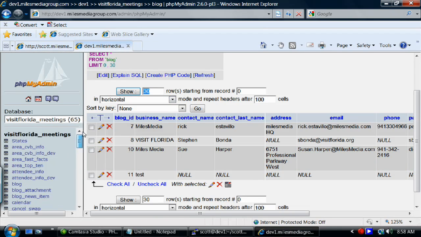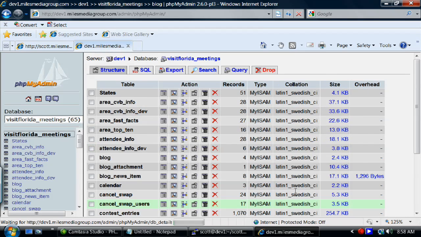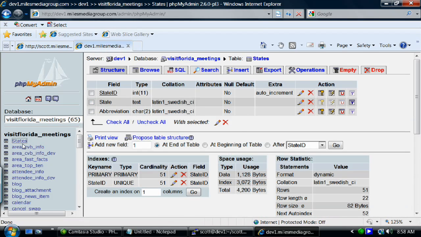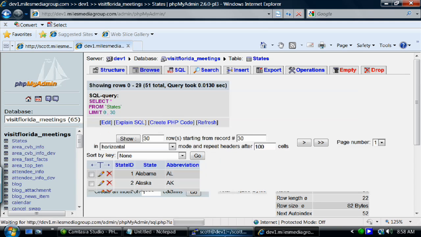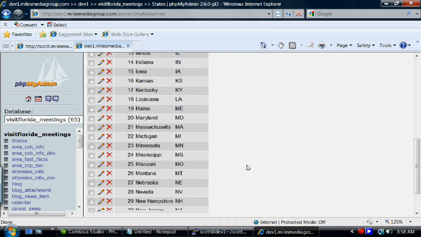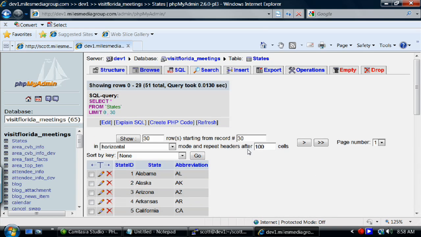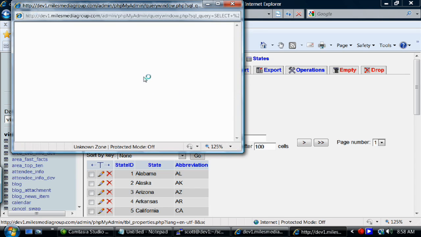So let's see if we can find a table here that has a lot of records in it. The first one here is states. 51 records, probably 50 states plus DC. When you browse, by default, it'll just give you the first 30 records. And all it's doing up here is running a statement itself: select star from states limit, starting from 0, limit 30 records. And you can manipulate the SQL to get what you want out of there.